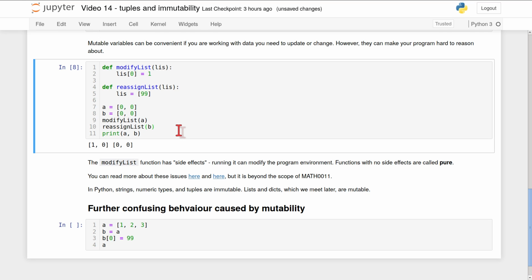This kind of thing is beyond the scope of MATH0011. If you like, the only thing you can take away from this is just to be careful when using mutable variables. But if you do want to learn more about those issues, there are two links there in this notebook, which I will post on Moodle.